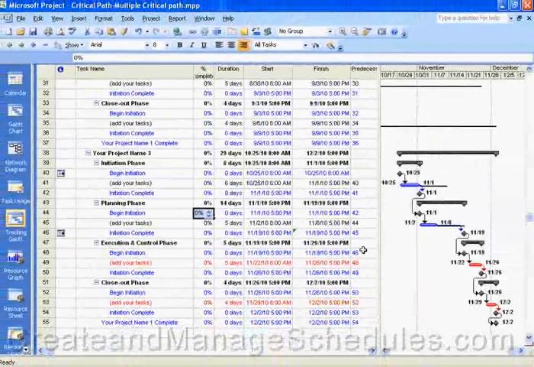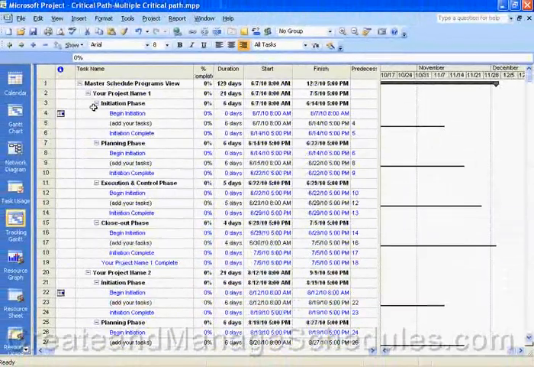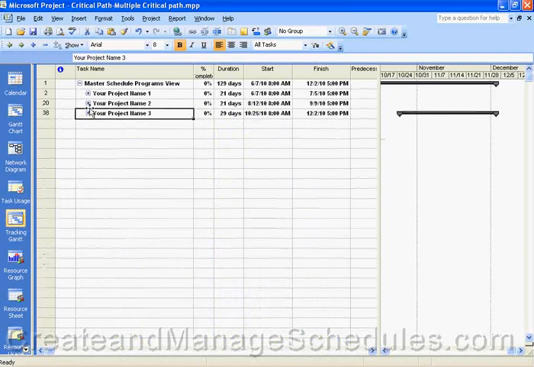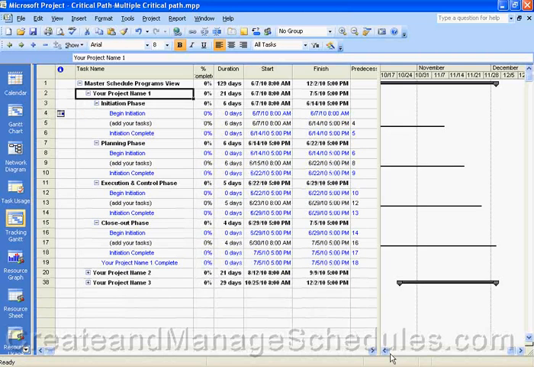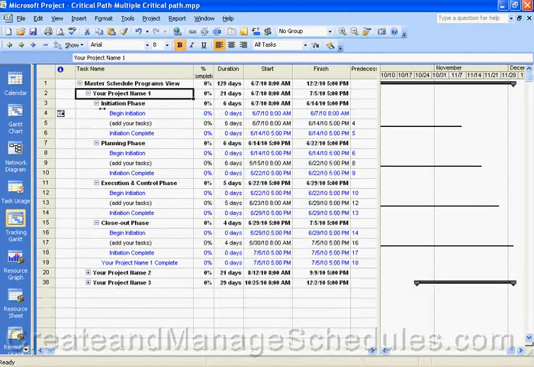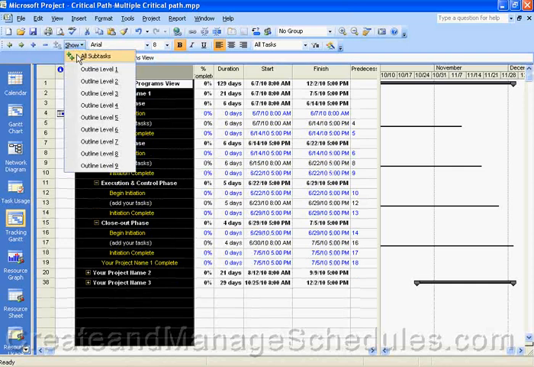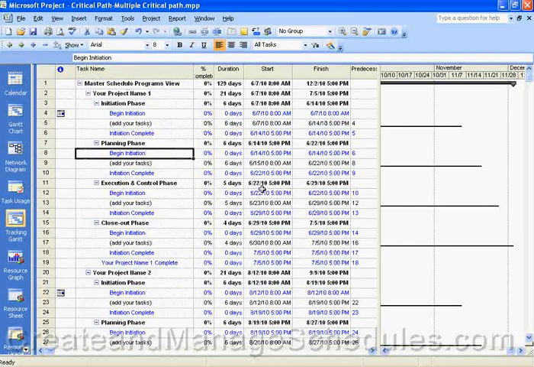So most people, when you're working with the project schedule, have one critical path for your project schedule. But let's say in this case we're actually working in a master schedule. We've already inserted different project schedules into this master schedule, and let me expand them all. And let's say you wanted to be able to show multiple critical paths.